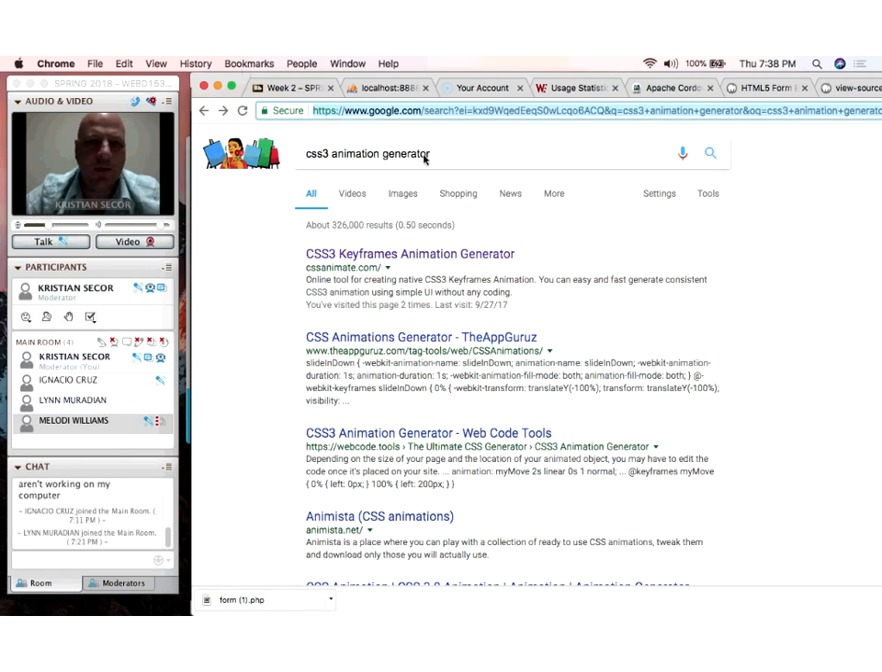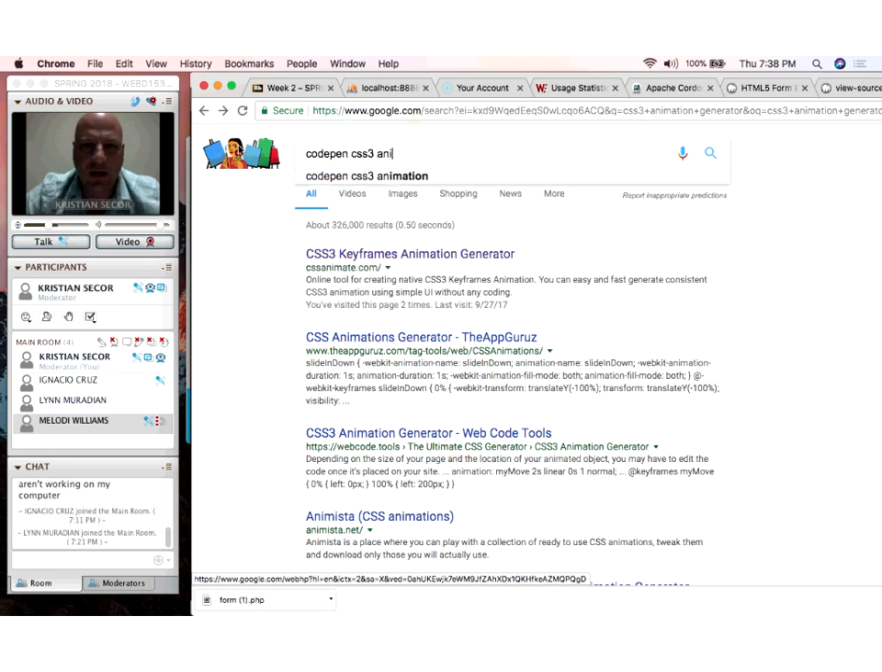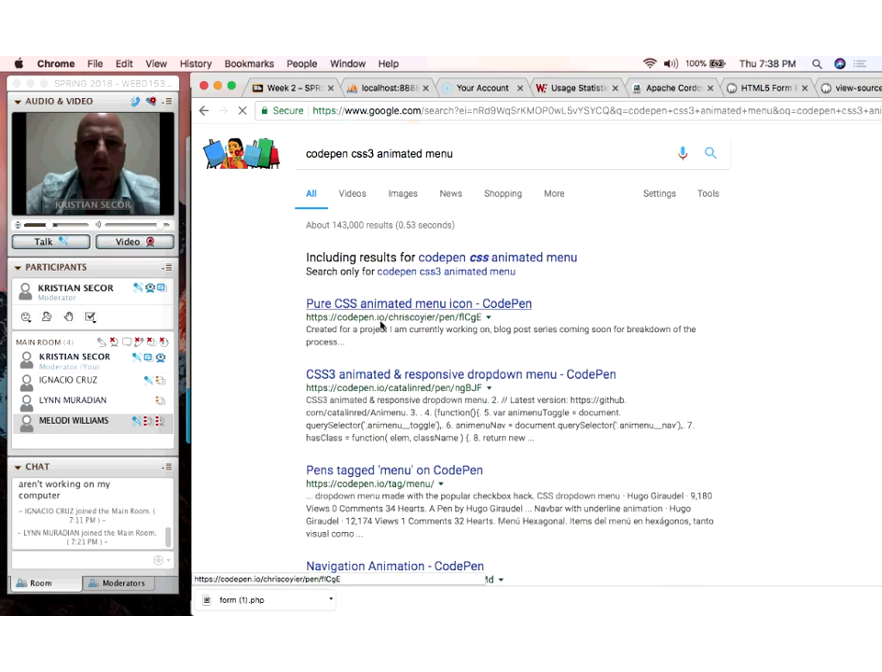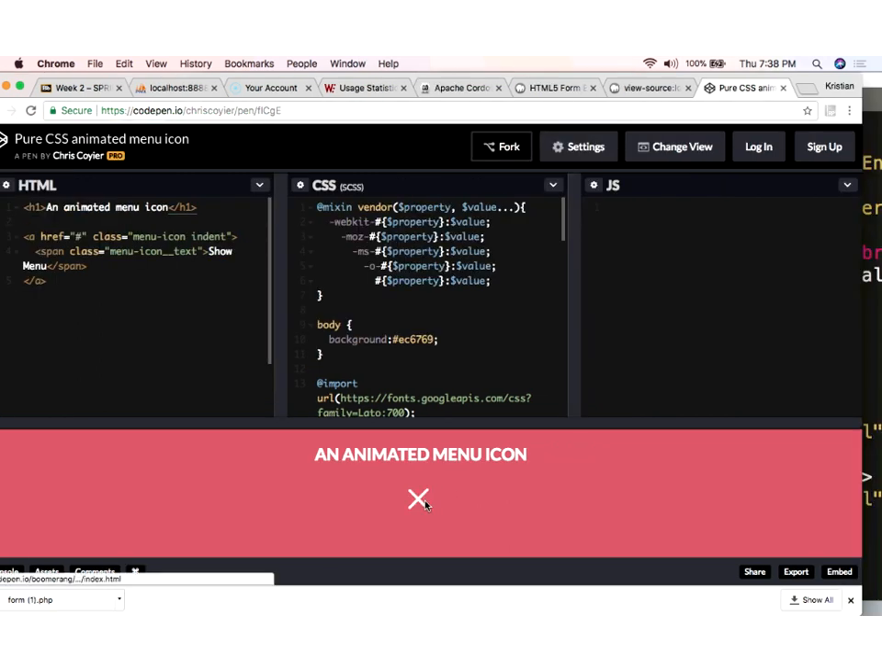I mean, if you use CodePen, CodePen CSS3 animated menu. So this is a career on its own. Pure CSS is going to be a good one. So this is an animated menu, and you see it doing this.